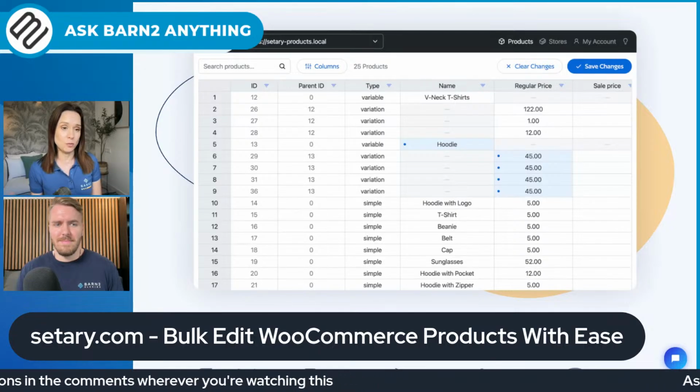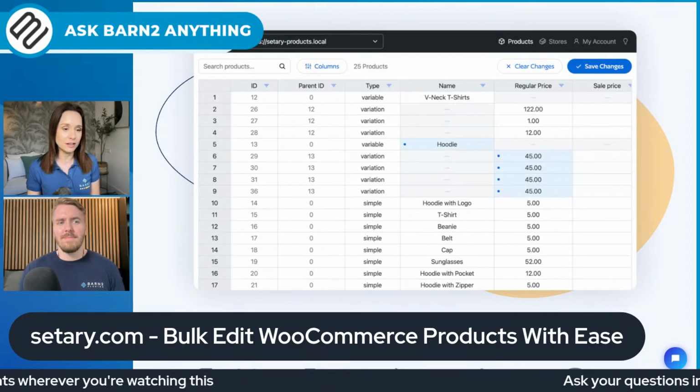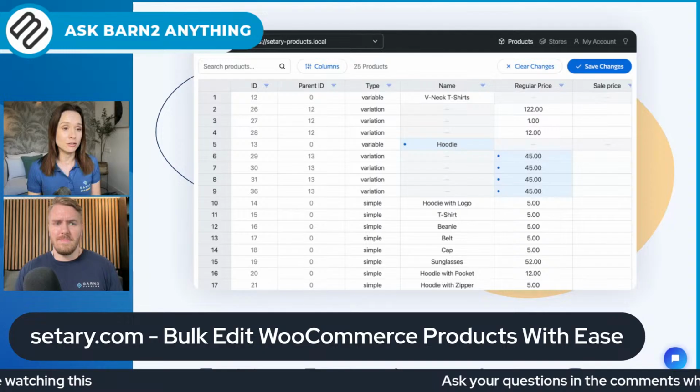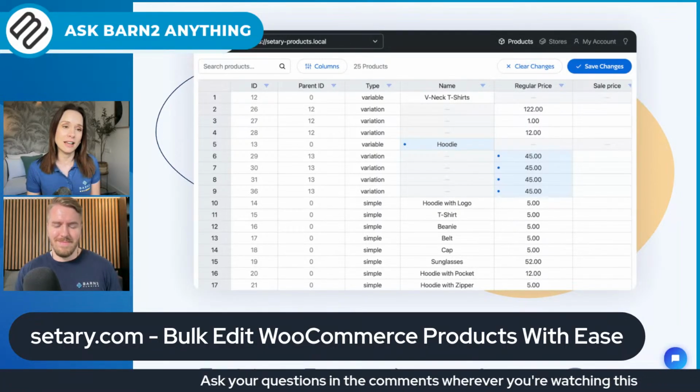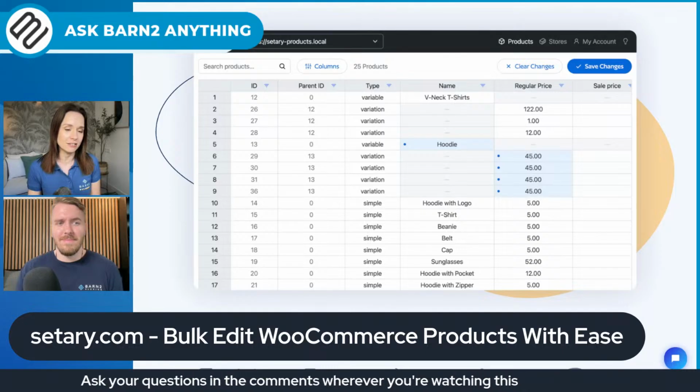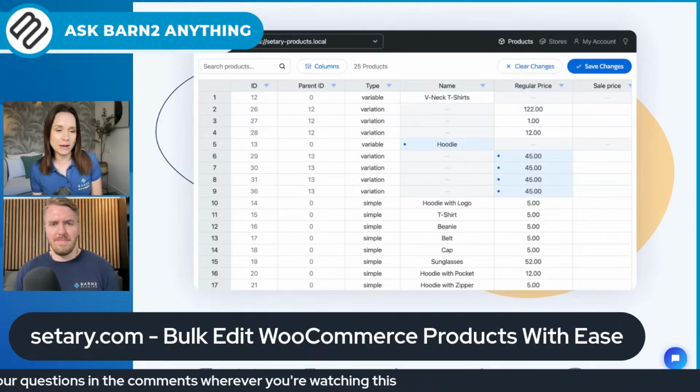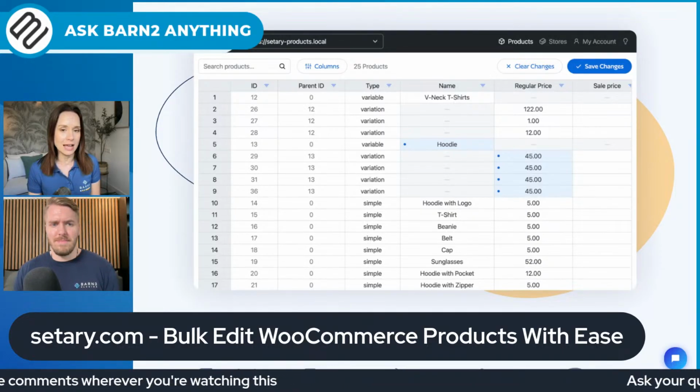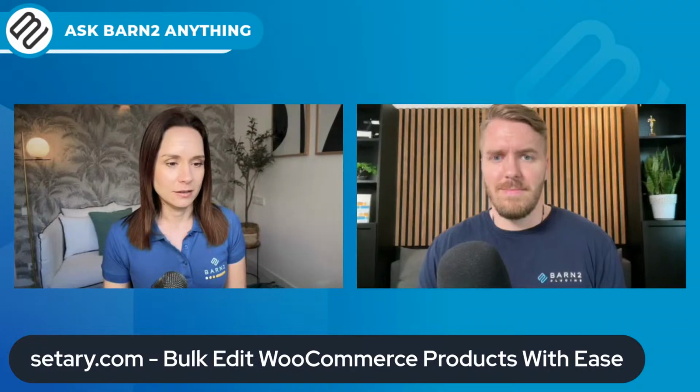So we hope it's super useful to our customers, and we will help make it better and better. We're also planning to release a Shopify version of Setary so that Shopify stores can benefit from the bulk editing as well. So that's our first piece of news.